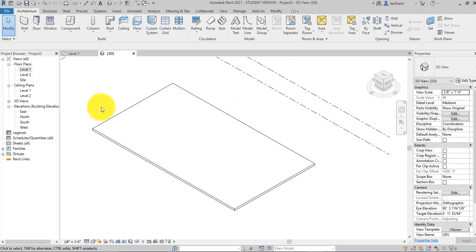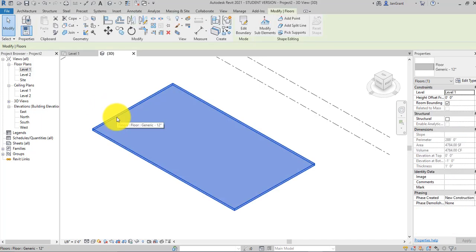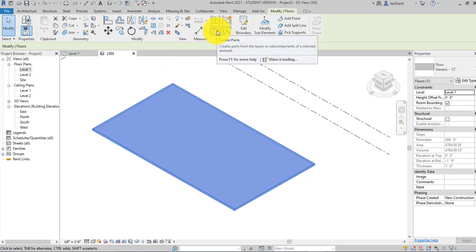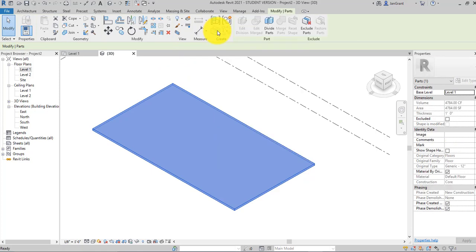So we might want to divide it up into different pours and be able to calculate, when we get to schedules, the size or the cubic yards and the cost of that material. So we can select that slab. We can then go to the create panel here and pick create parts. We should see now an icon called divide parts.